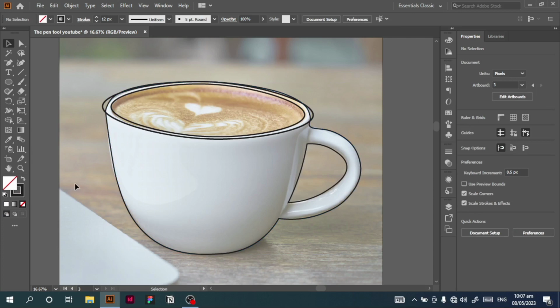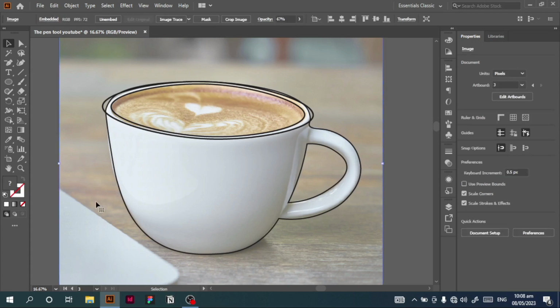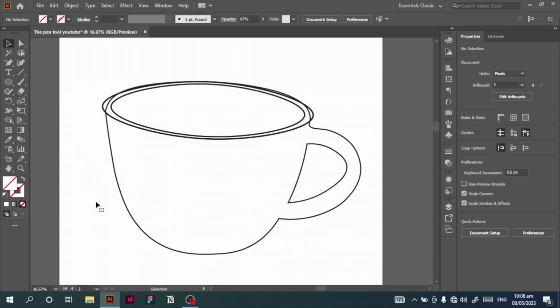So to unlock it, hold down the Control key and the Alt key on PC, then click Control 2 to unlock. Or hold down the Command key and the Option key on Mac, then click the number 2 to unlock. That's on Mac, and that's it. So our image is unlocked. All you need to do is delete it because we don't need it anymore. So delete, and there you have it.